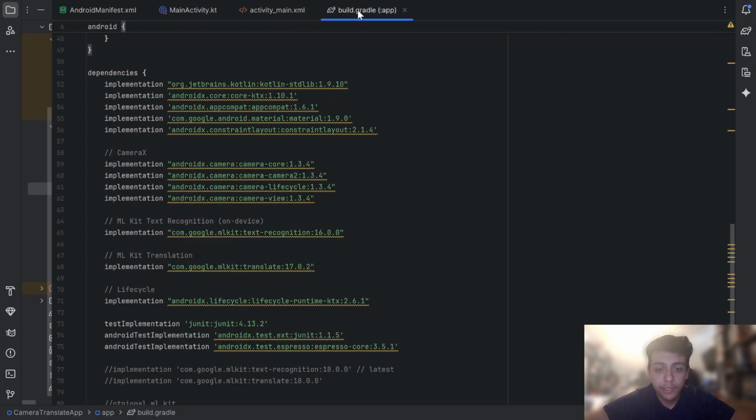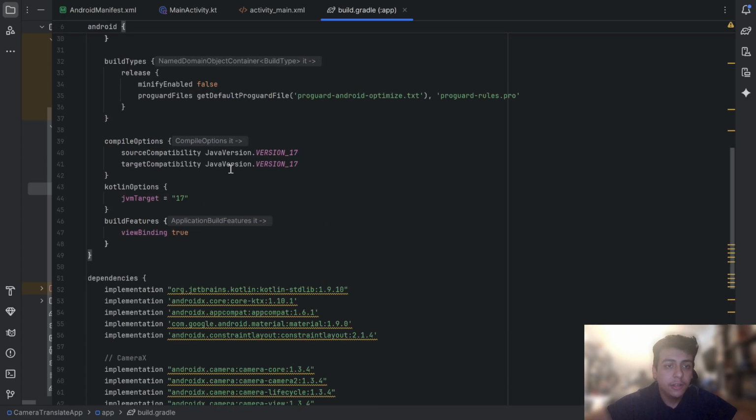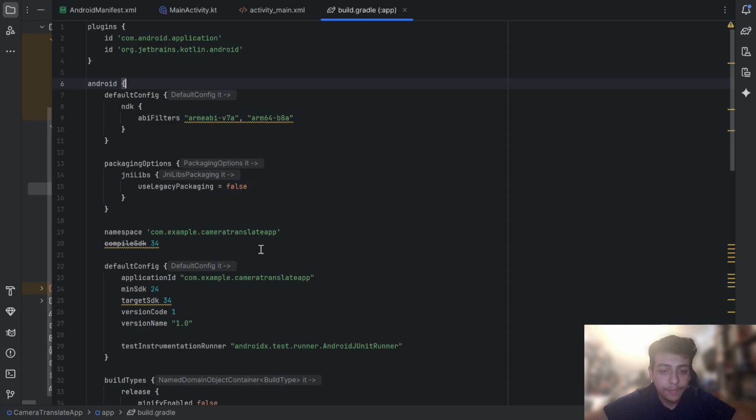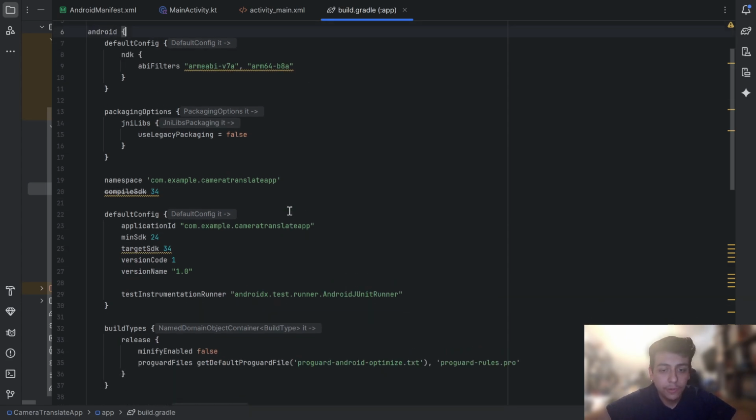And now here on our build Gradle, this file in general is basically the setup for how the app runs and handles everything. You can see at the top here, it tells Android Studio we're using Kotlin. Then we set up things like what Android versions the app works with, the app's name and ID, and what libraries it will depend on, like CameraX and ML Kit for text recognition and translation. It's kind of like the blueprints that connect everything. And it also lets us see behind the scenes of what the app is actually going through.